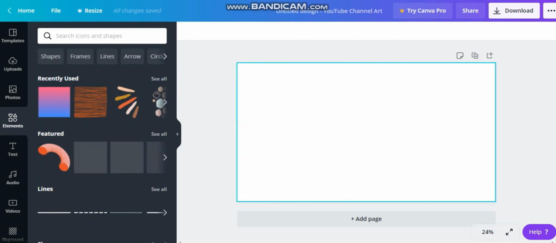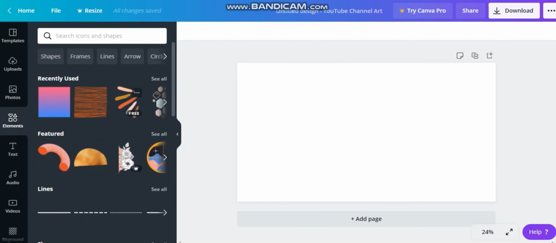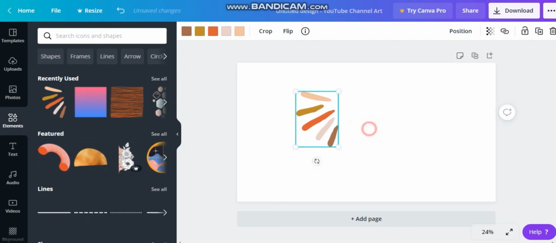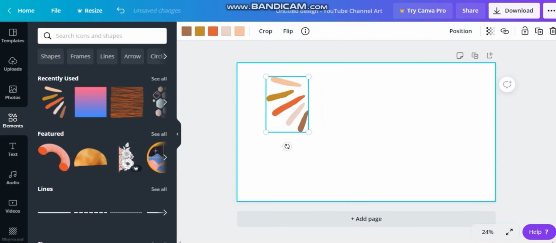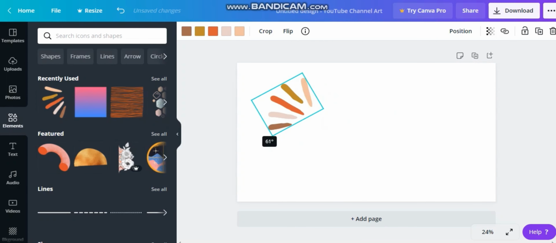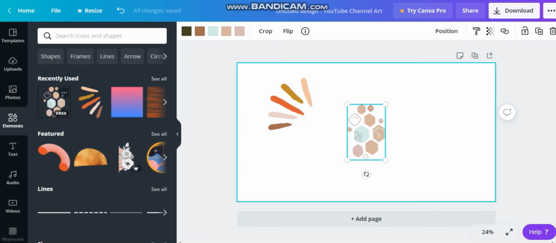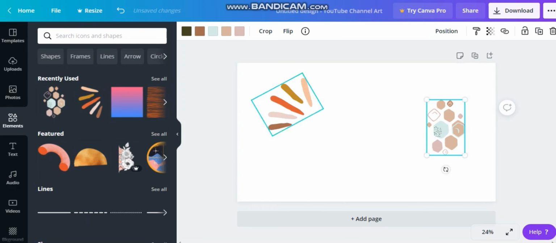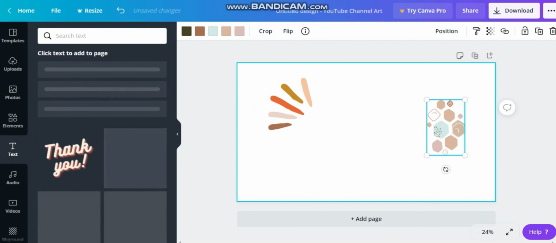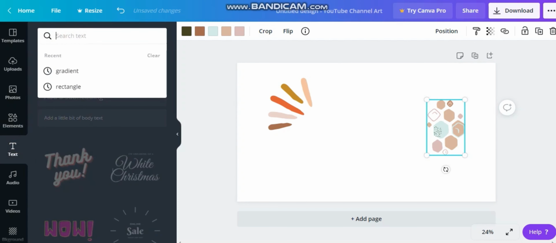Now I'll go to elements and I'll search for abstract organic brush stroke, and here I have used a few recently, so I'm selecting from that. You can click on it and it will be added to the page. You can arrange it as and how it is required. I'm using these two elements here.